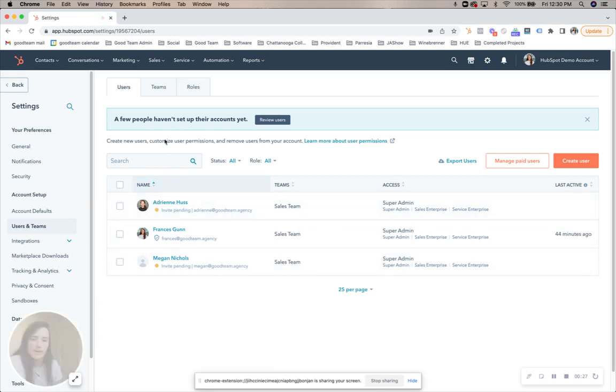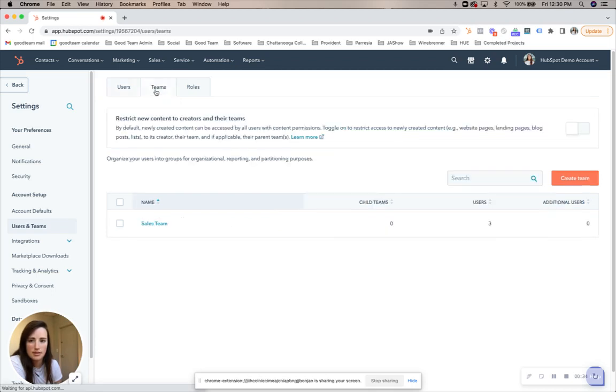We have three users in our account. This is where you can add or create new users, but right now we're going to focus on this team section. We've created a team called sales team. If you'd like to create a new team, maybe it's a marketing team or an operations team, maybe it's decision makers or owners, managers. Anybody who is a user in HubSpot, you can add them to a team.